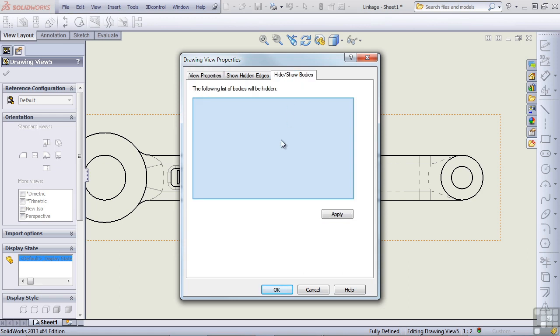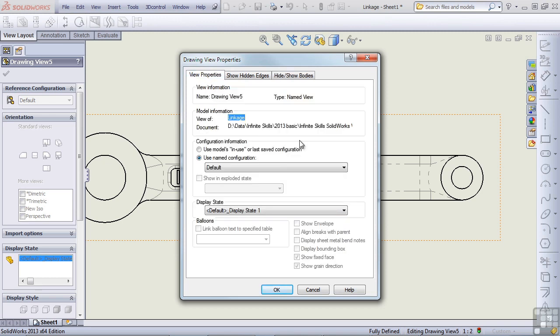Although we haven't gone through the solid bodies chapter yet, it's an important part of SOLIDWORKS modeling and of SOLIDWORKS drawings. Display states can be used in conjunction with SOLIDWORKS assemblies or SOLIDWORKS multi-body parts. We will cover display states in more detail when we talk about assemblies.